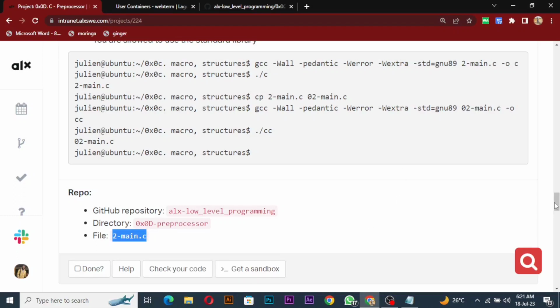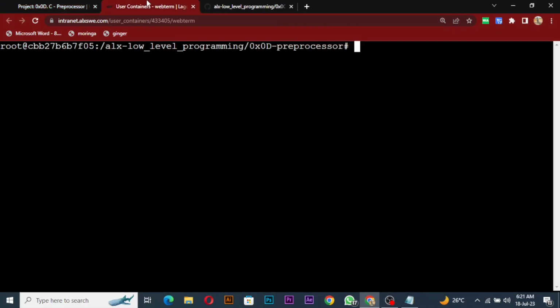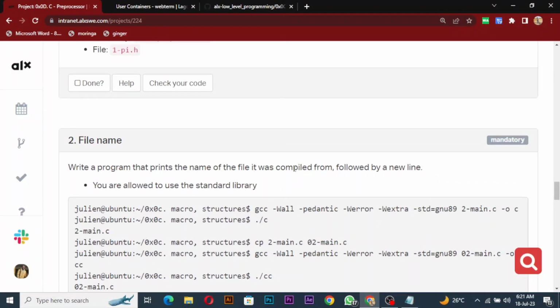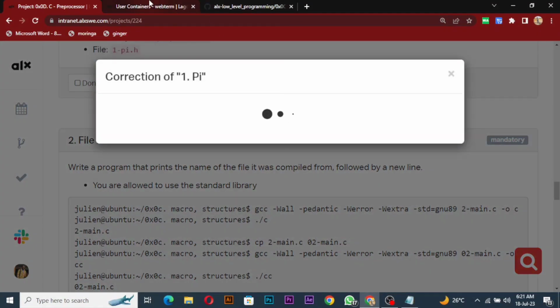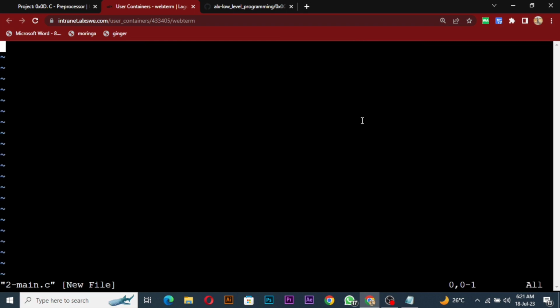So we are using the standard library here because we just want to print something out. We are just going to use printf, it's nothing as hard as that. Let me check, is this accepted yet? Oh, still. All right, so we'll just vi 2-main.c. Then we'll include stdio.h, because we want to print only, and we use this type of tag because it's a standard library header file.